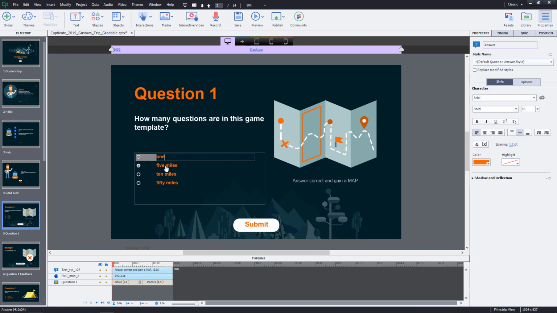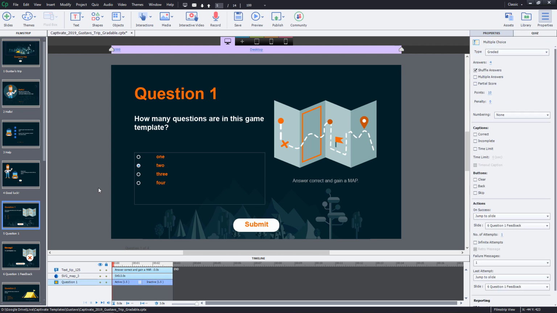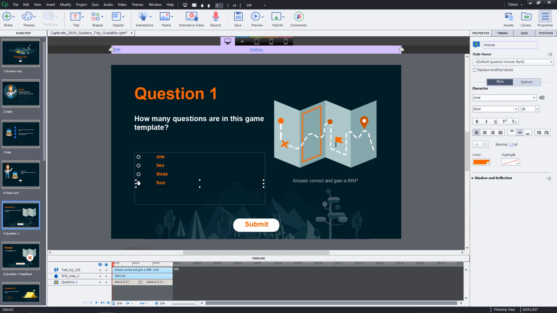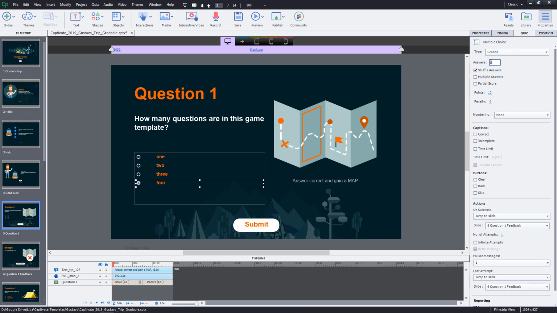Click on the answer options and add your texts. You can change the correct answer by clicking on the radio button. And you can also easily add more answer options if you need them.